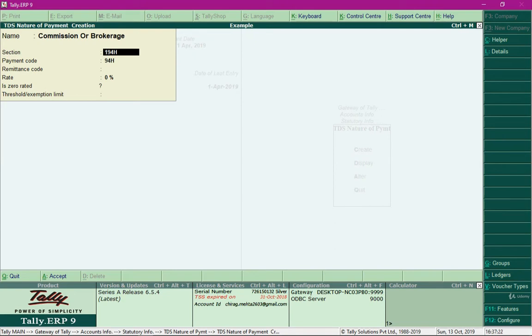Leave the section and payment code at the default values and specify the rate of TDS at 5% and define its threshold or exemption limit. So if the commission is up to 15,000 rupees, then we are not required to deduct TDS. We need to define that threshold limit here and save the nature of payment creation.